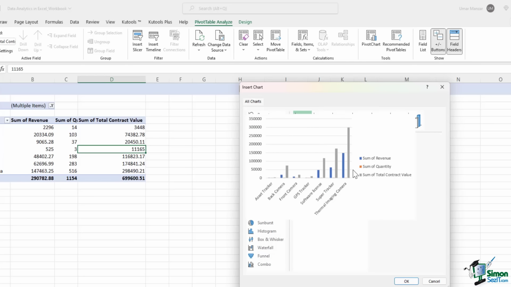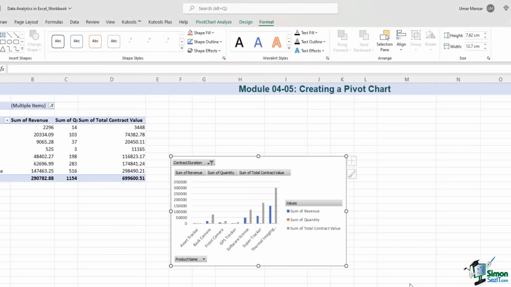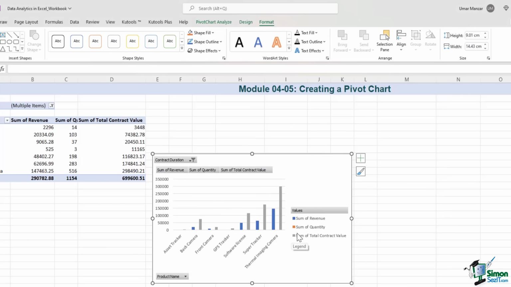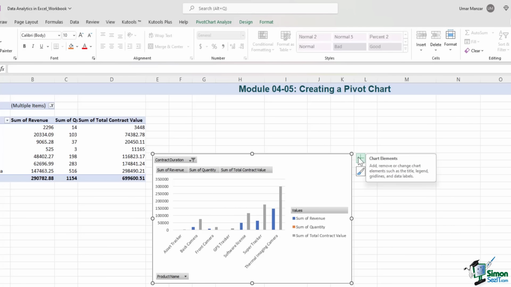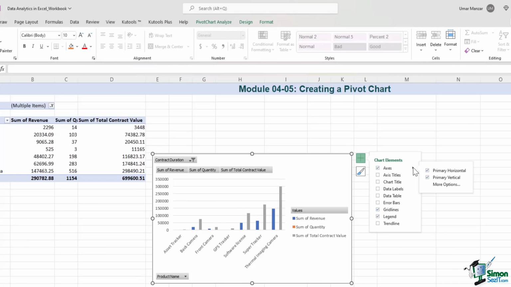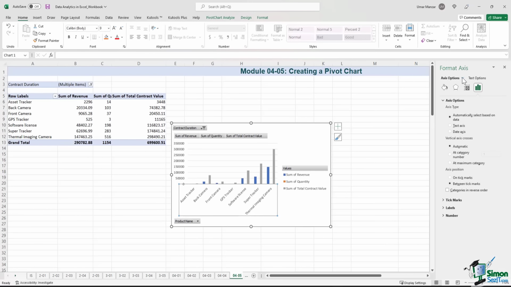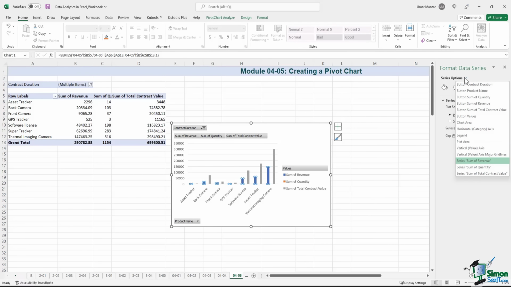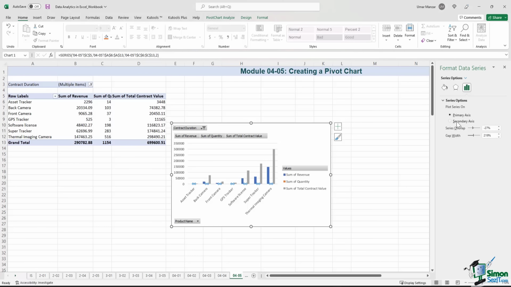Let me select a clustered column chart first, hit OK. So the chart is visible. Now we don't see quantity in our chart. So in order to show the quantity as well, here's what I need to do. I'll hit the plus sign, click on the Format axis, and I'll click on More options over here. Now, in the axis options, as I want to update the sum of quantity series, I'll hit sum of quantity, and I can select the secondary axis that will pop up over here.